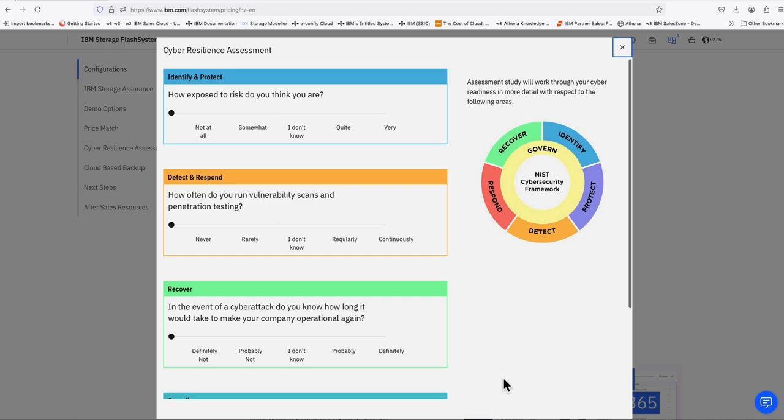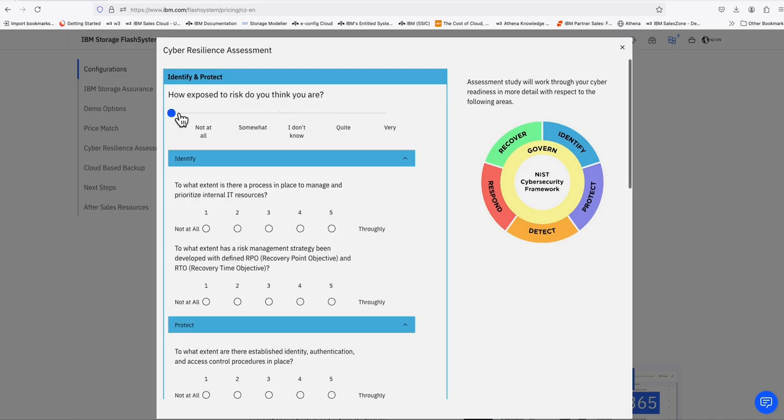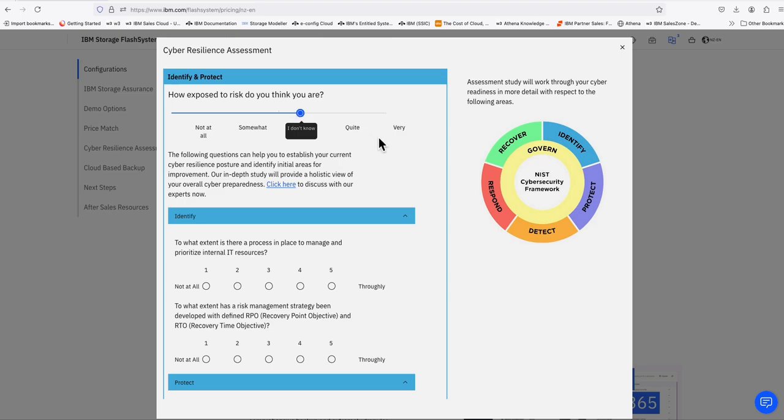One thing I found in IT over many years is that people don't like admitting they don't know. They'll try and obfuscate or bluster or something. But if you don't know, you don't know. It's as simple as that. And we give that as an option here. So for example, if we just run through these questions, you'll see how this framework is built. How exposed to risk do you think you are? Well, I don't know. So I can either click I don't know, or I can drag the bar across. So I could click on quite, I don't know.